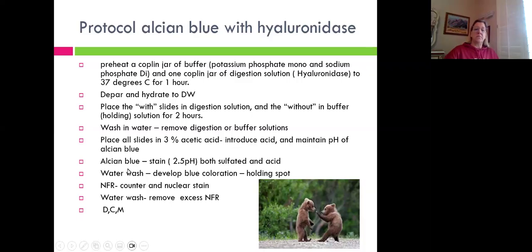It's interesting to me, and I can't explain why, but there is no bringing it back out to lock in that stain right here, in terms of going into another 3% acetic acid.